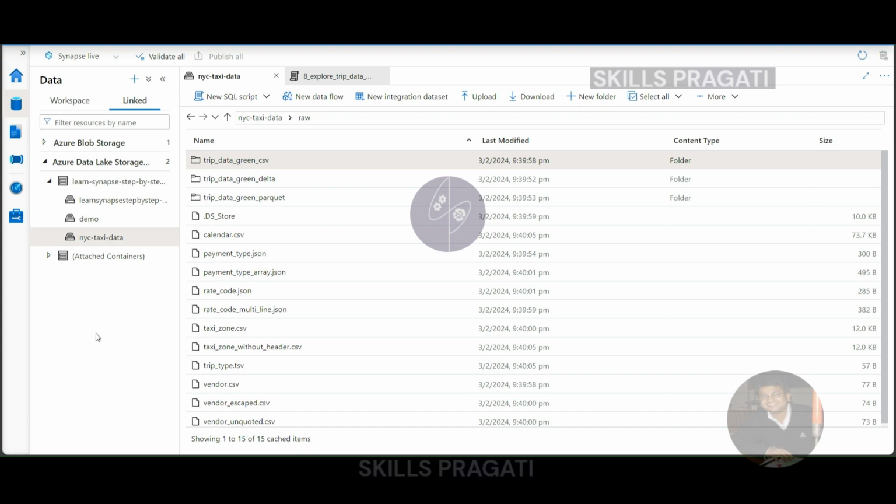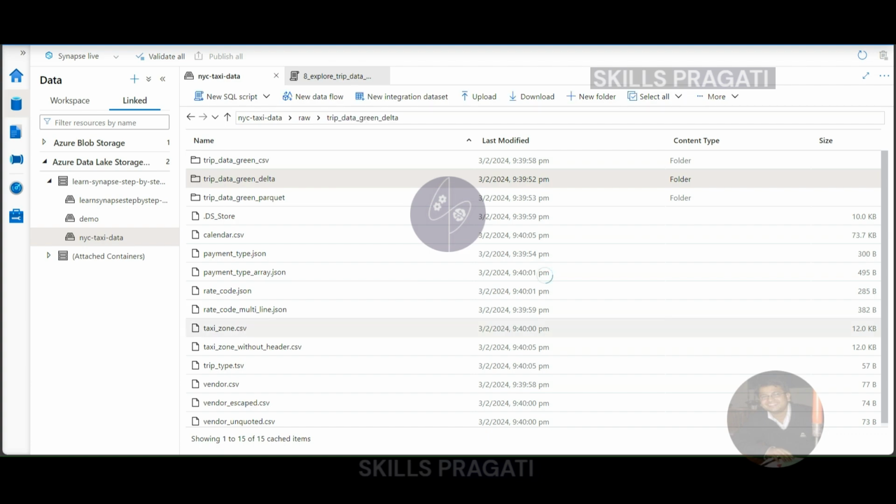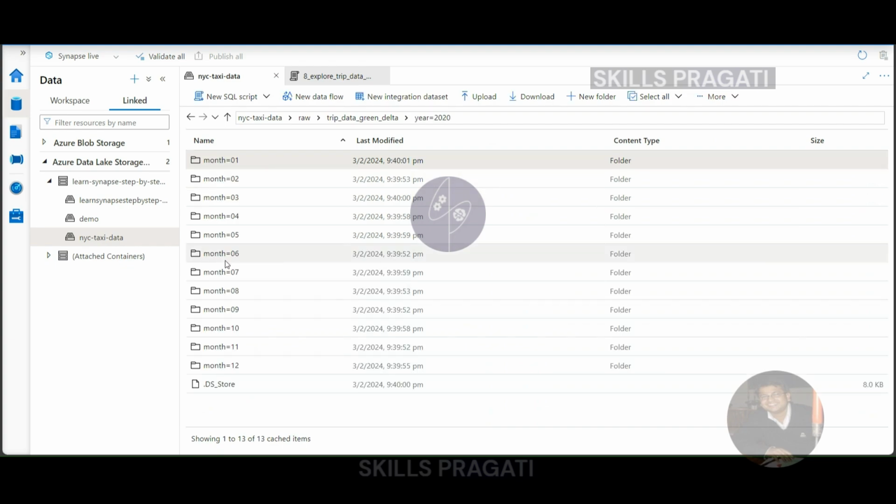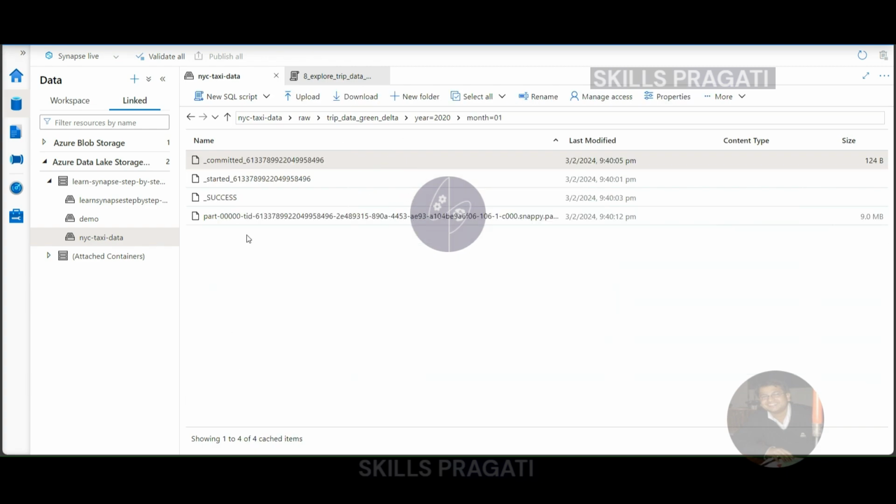Welcome back. In this session, we are going to look at how to query data from Delta Lake tables. So what I have done is I've taken the same green taxi data related to trip information and turned that into Delta format. So let's go into the folder. As you can see here, you'll see the year folders, similar to what you saw with the Parquet and CSV. And if you go into the folders, you're going to see the month folders. And if you go into the month folder again, you'll see the Parquet file.